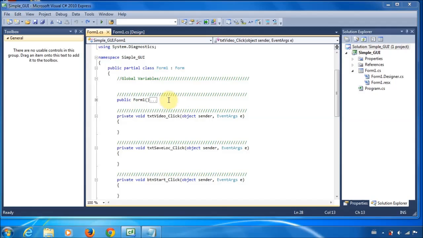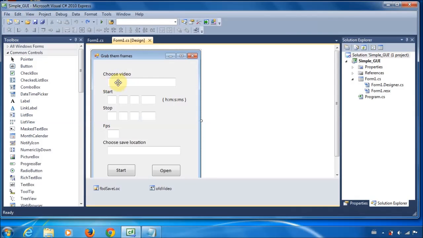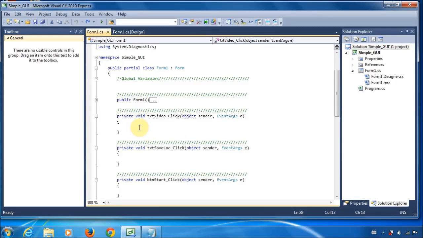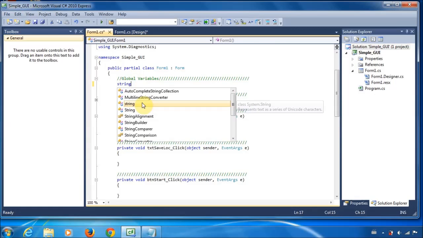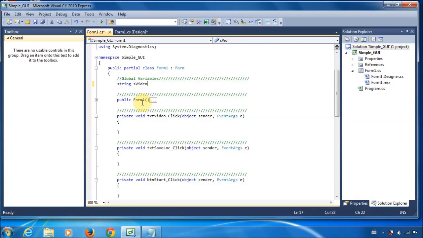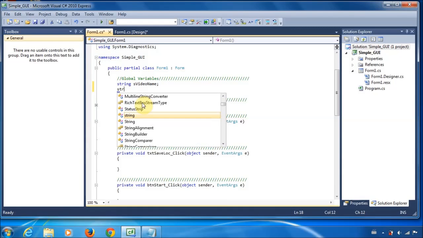Alright, so let's dive into it. The first function we're going to work on is this one, which is called when you click on the video text box over here, and when you click it, it should open the file dialog. So we can go ahead and just write the code for that. Before we do that, we probably need to declare some variables for it, so we'll just start with that first. And we're putting them over here so that they are globally accessible.